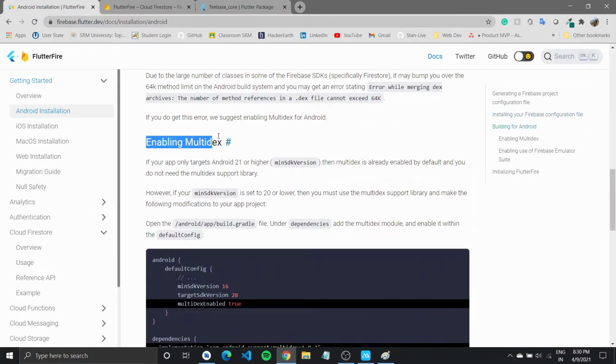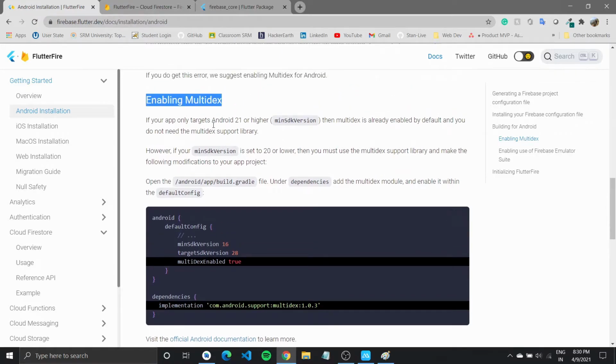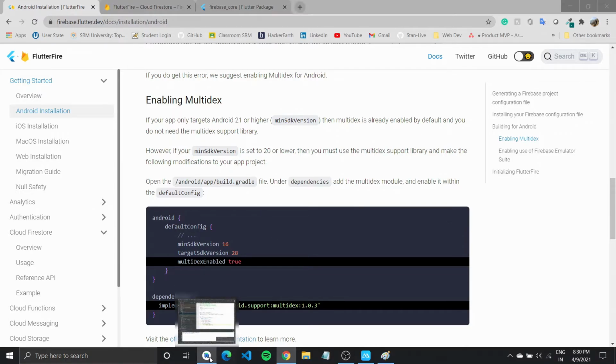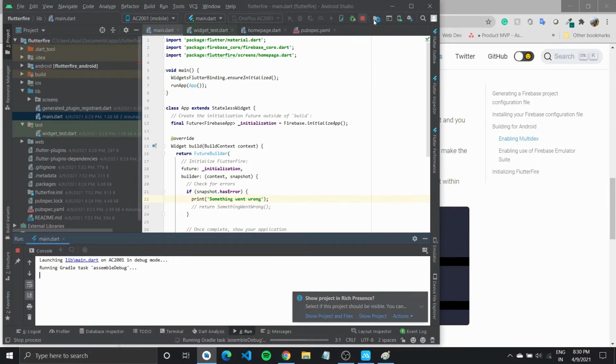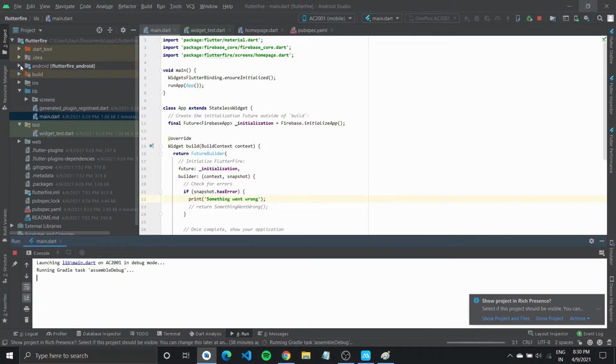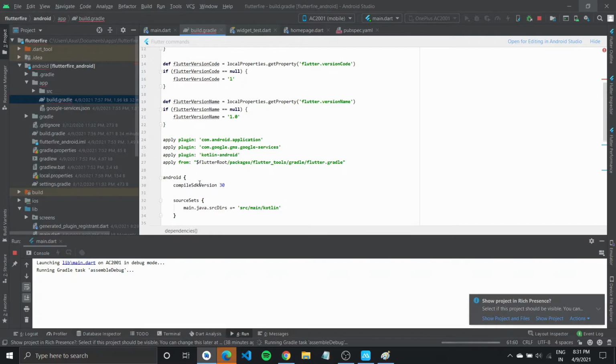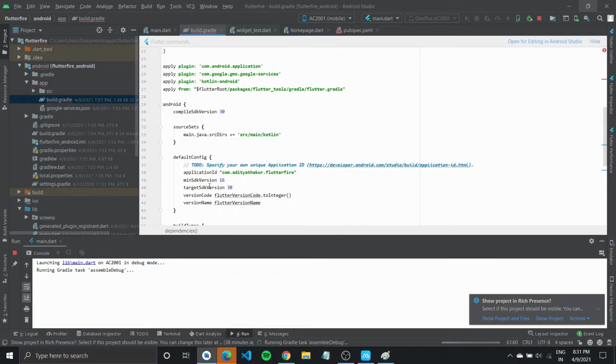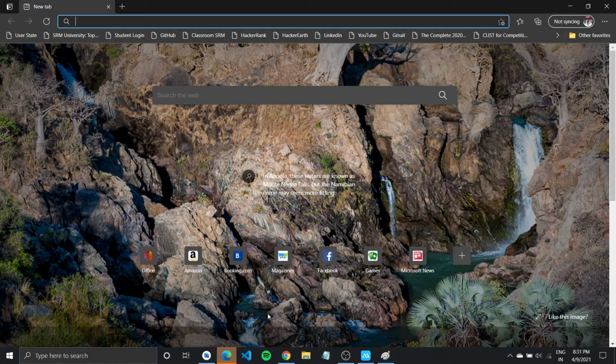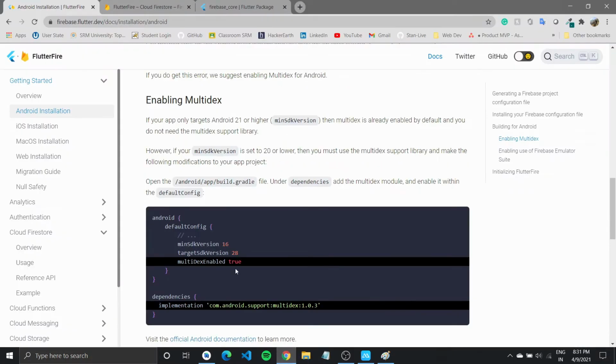What we need to do is also enable Multidex. If your Android app targets Android 21 or higher, Multidex is enabled by default, however it is set to 20. So our minimum SDK version, let's go over to Android, app, build.gradle, minimum SDK version is set to 16, so we'll have to enable Multidex, right? So we'll come back here inside Android app build.gradle under dependencies.